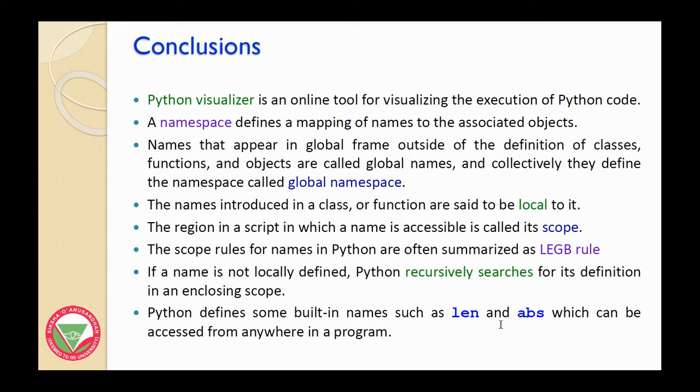Abhishek, what is the meaning of abs in Python? Sir, it's a function which returns the absolute number, I think. Yeah, absolute value.